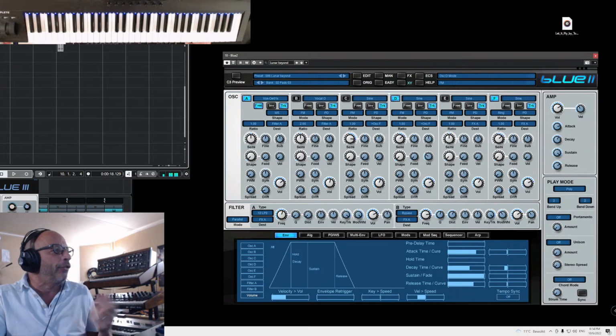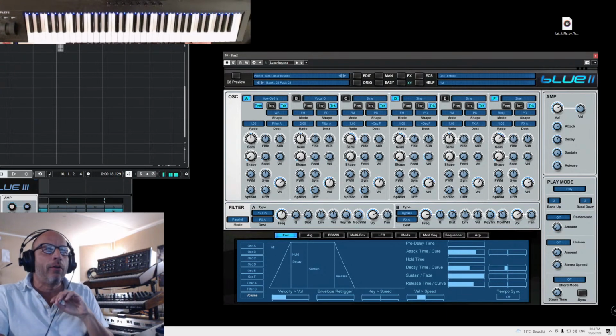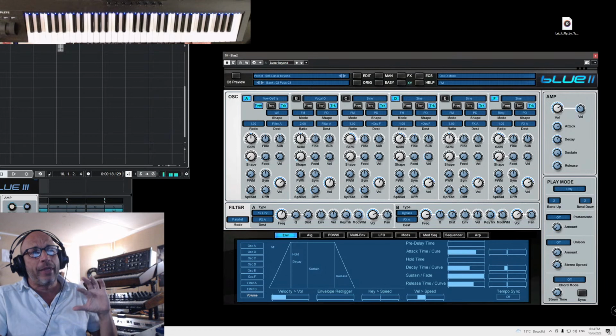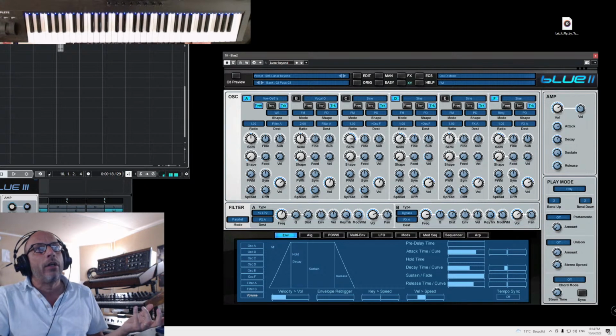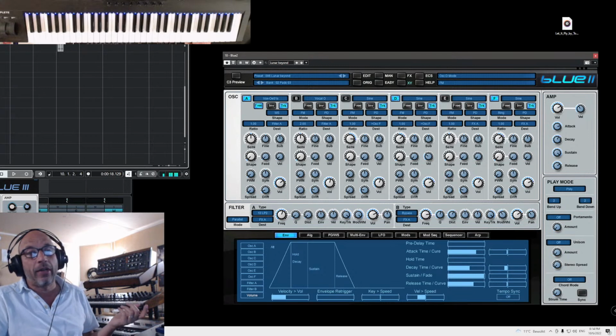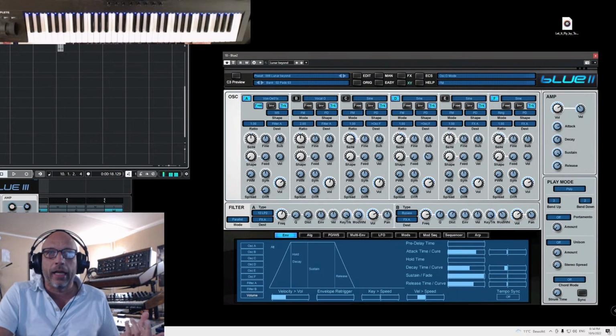So as mentioned, the combination of samples, FM synthesis, and subtractive, you already found in Blue 2, but with Blue 3, we added more samples. You can load in your own samples. We have the string model inside of it. It has a user interface with 4 different sizes, so 100%, 125%, 150, and 200%.